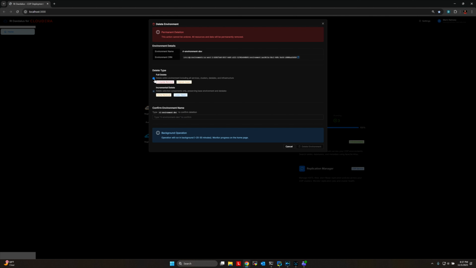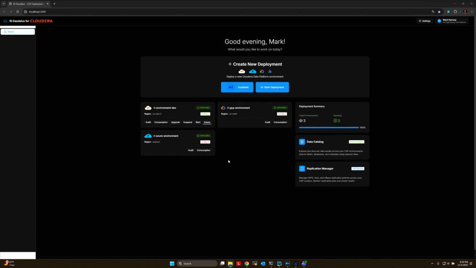Just we could do a complete delete and it removes everything from the CDP environment, and it also removes everything from the cloud that we happen to be running on. So we don't have to do it all in bits and pieces. I'm going to show a couple of different ways to do a deployment.